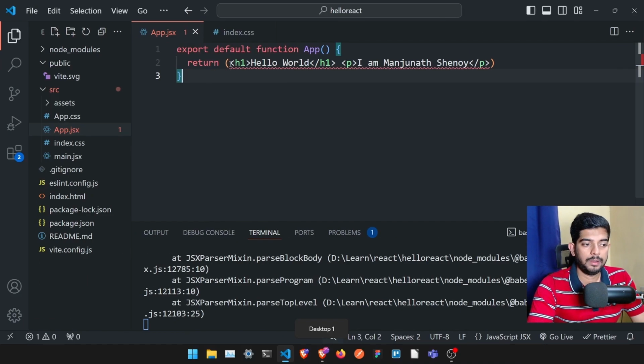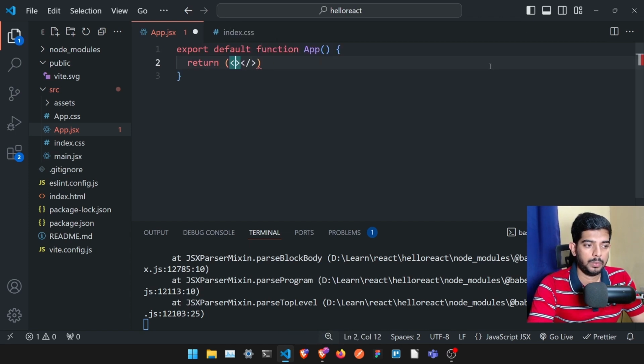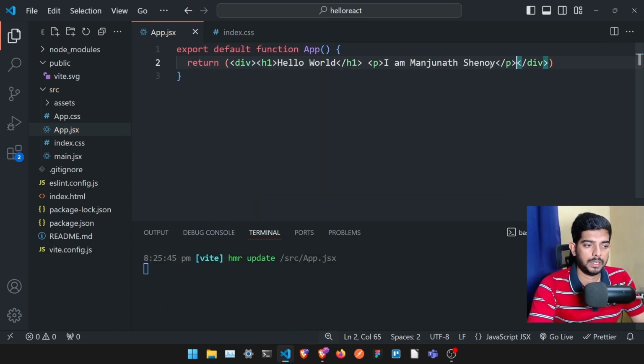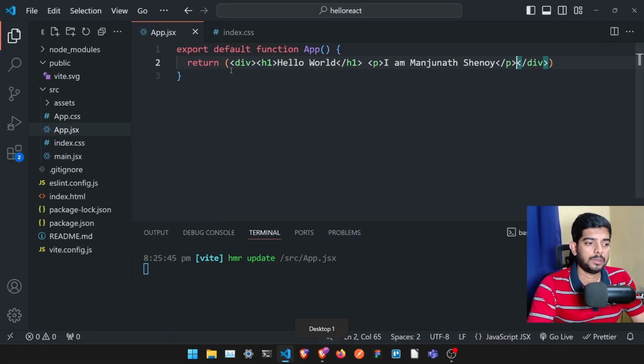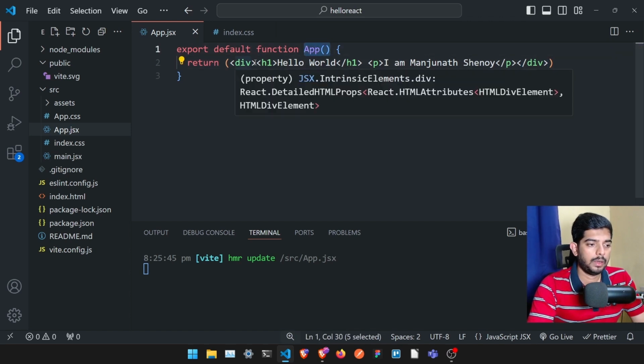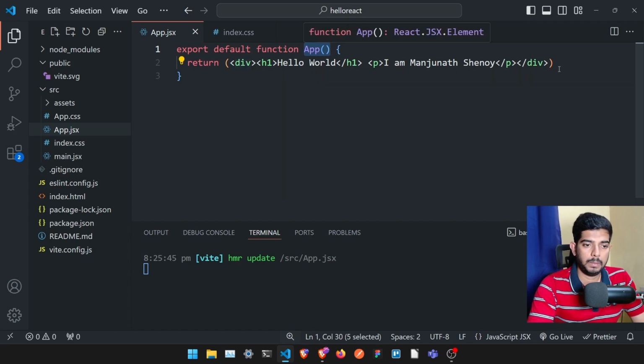So what we can do is we can directly cut this particular entire text, and we can put one div and we can just paste it here. Now the error should be gone and we should be able to see everything. That's because one React component, that is the main component, should have only one parent to be returned. So you can't return multiple divs.